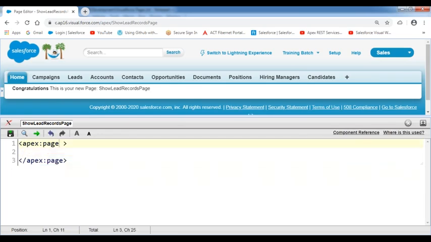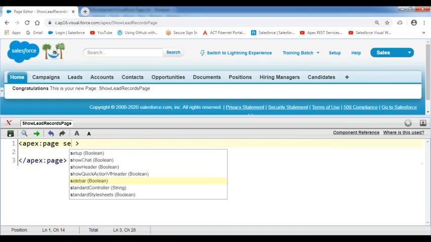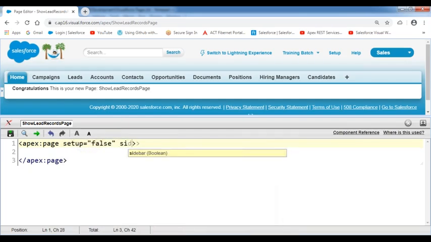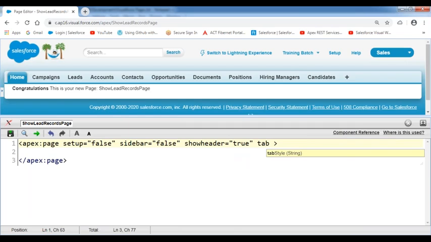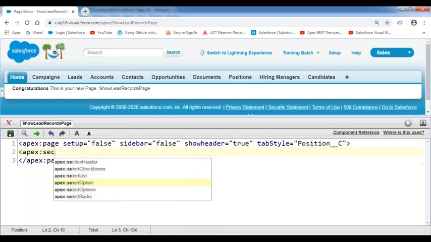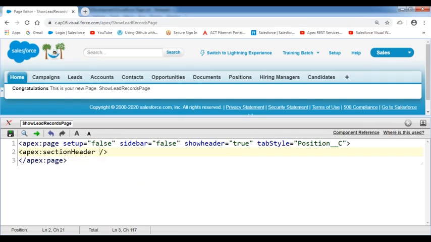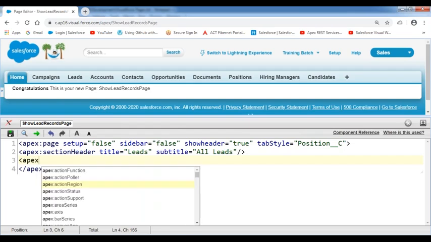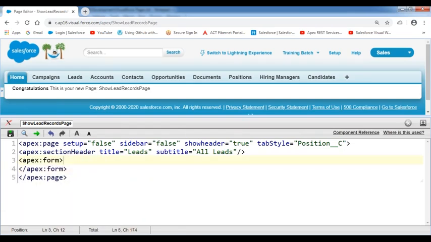Now I'm designing the user interface with some basic attributes: setup equals false, sidebar false, showHeader equals true, and tabStyle equals, I would like to apply the Position object tab style. I'm using the section header, title equals Lead, subtitle Leads, and then apex:form.